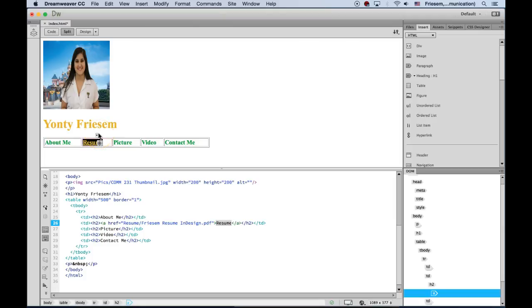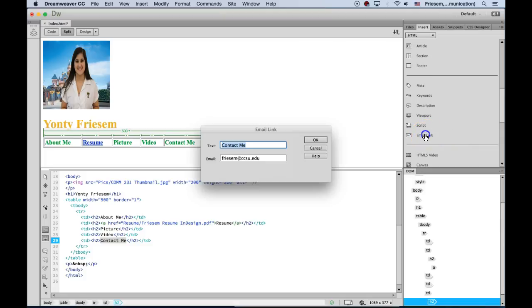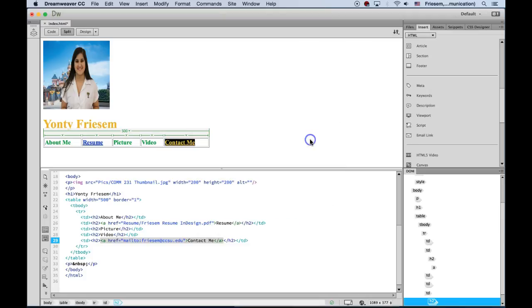Then I'm going to contact me, and I highlight contact me, and here I go down to email link and I click on email link. Make sure you're on the right, so this is my address, my email address, and then it's on the contact me, and I do OK.